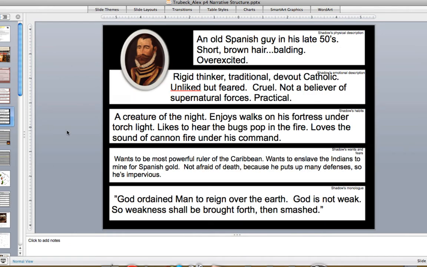The shadow is the opposite of your hero. And so you just fill it out with just the opposite traits. Now, it doesn't have to be exactly the opposite in every way, but if you think in terms of opposites, it can help you to shape the hero.